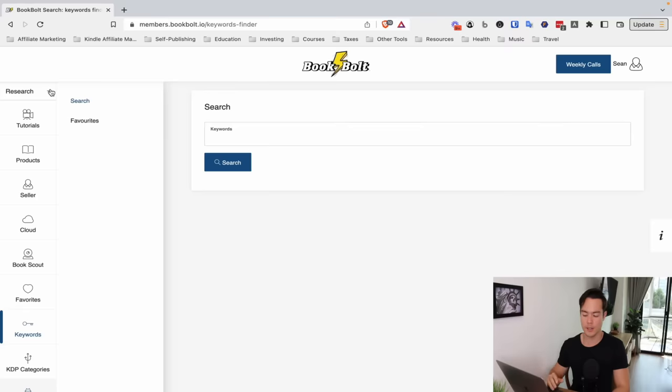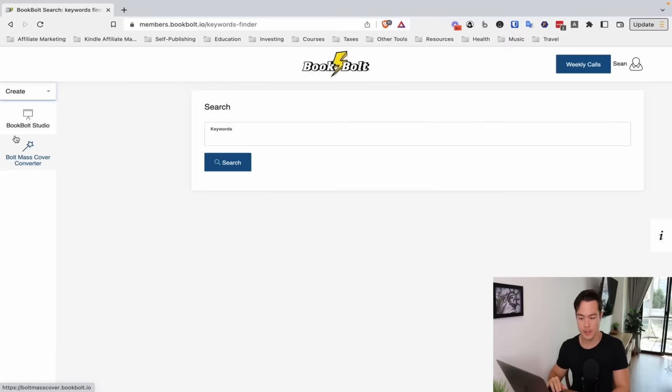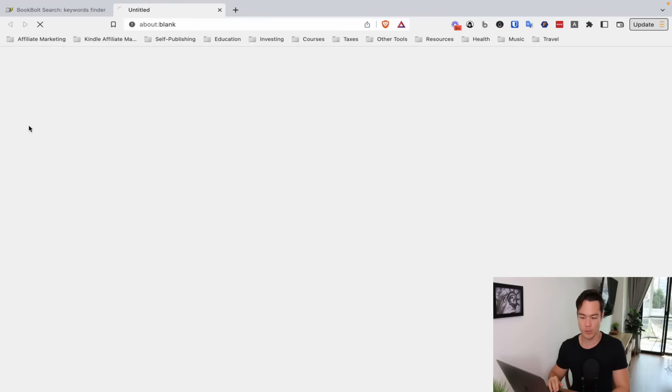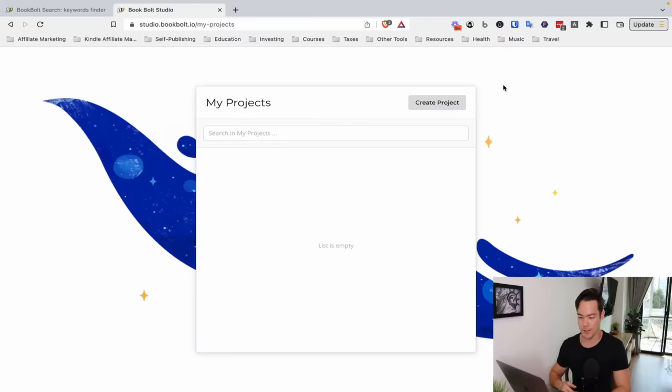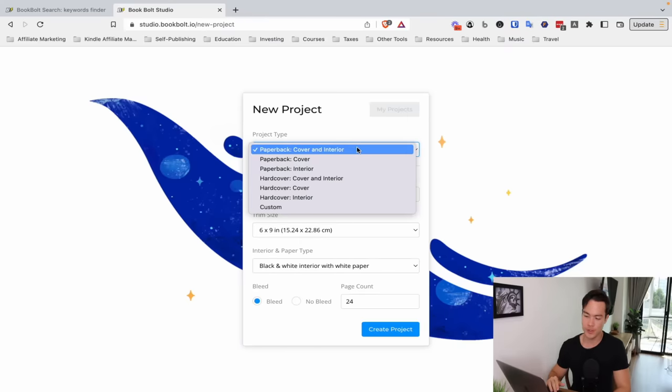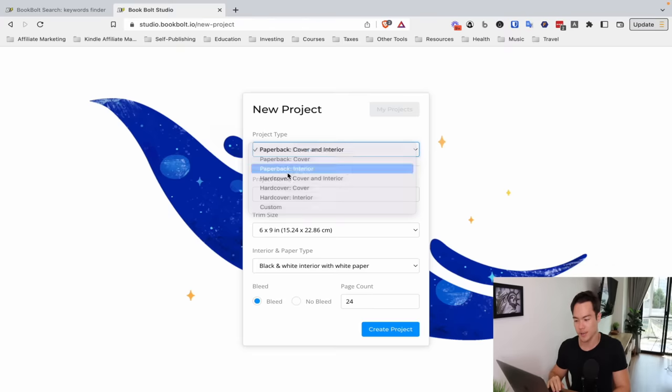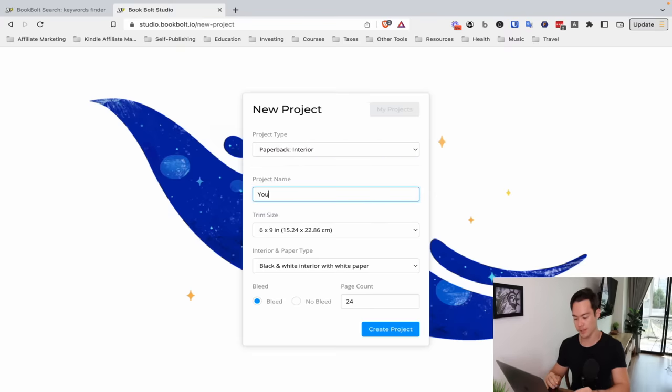So next, let me take you over to the actual creation side of the tool. You want to click on create here, and you can go to BookBolt Studio. Let's go and create a new project. From here, you can choose what kind of project you want to start. Do you want to make a paperback? Do you want to do a hardcover? In this case, I'm just going to click on paperback interior as an example.